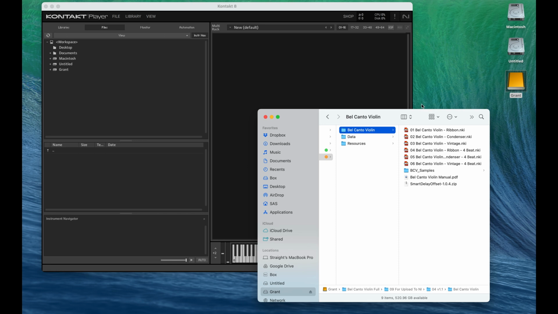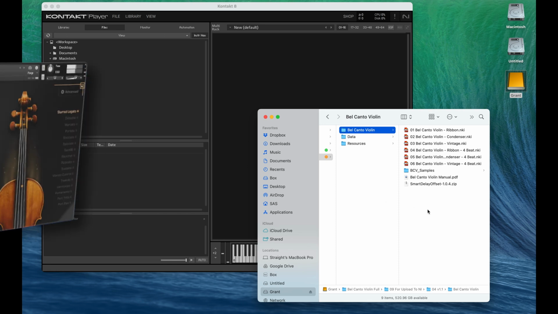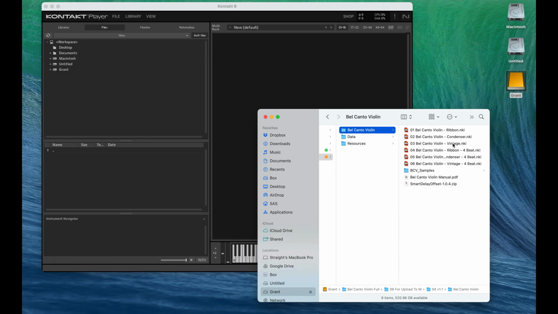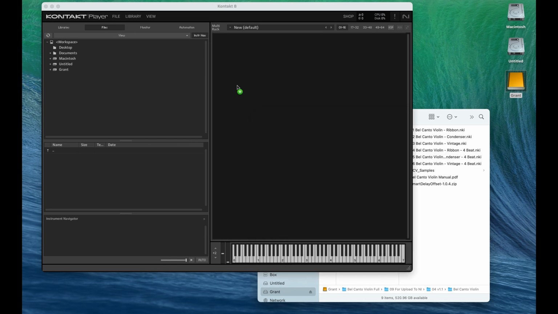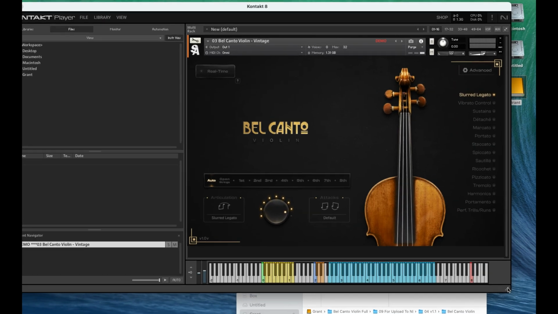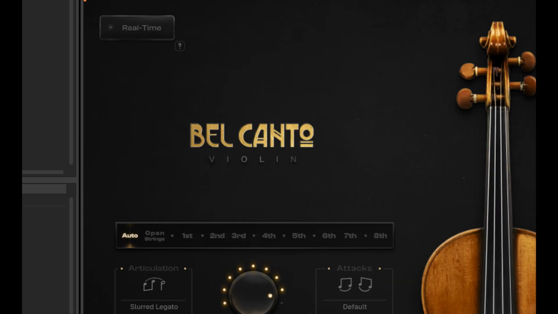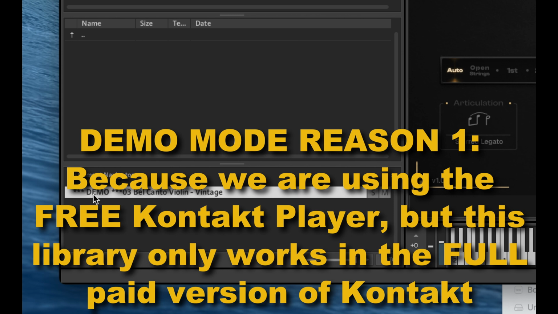You have to kind of check out the website and make sure you see which ones are which. So I've got our Bel Canto Violin. Now this is a library that's made for the full version of Kontakt. You have to have the paid version of Kontakt. And you'll see if I drag in an instrument here, it's going to take a second to load. Now you can see very clearly, we've loaded this up and you can see demo right here. Also says it in the instrument navigator.